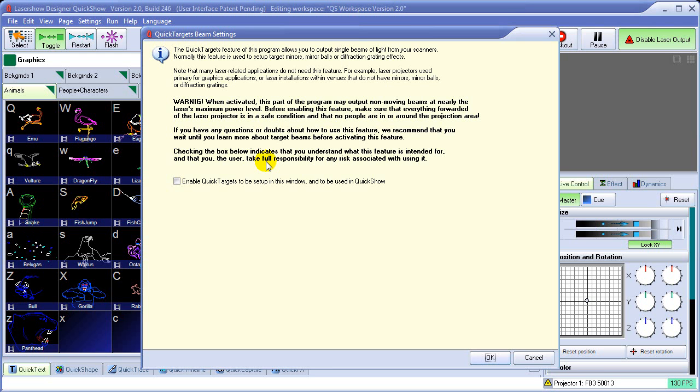Also, obviously, if you have the Quick Targets projecting into an area that's normally occupied by the audience, you have the capability of putting a full power beam potentially into an audience area. So there are hazards associated with this, and you have to read this and agree that you understand what the hazards are before QuickShow will even show you this feature. If you're not using QuickShow for targeting mirrors or mirror balls or diffraction gratings, if you're only going to be using QuickShow for graphic application, we would recommend that you not use this area of the program.